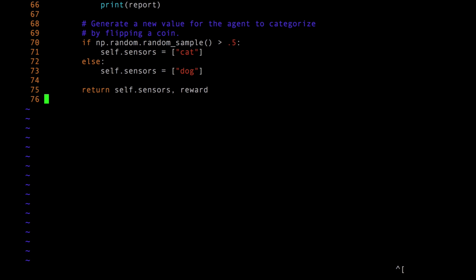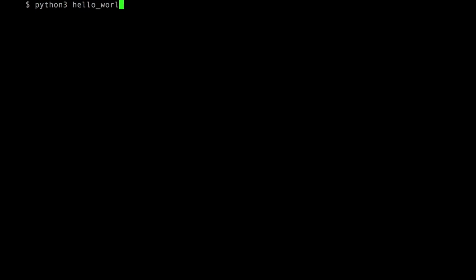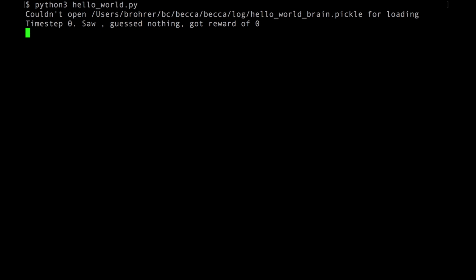Finally, we create the if name equals main block so that if our hello world.py module is run as a script, it automatically connects the world to Becca and runs it. When we run it, this is what we see. First, Becca looks for a saved version of itself that has trained on our hello world. It can't find one, so it starts fresh.